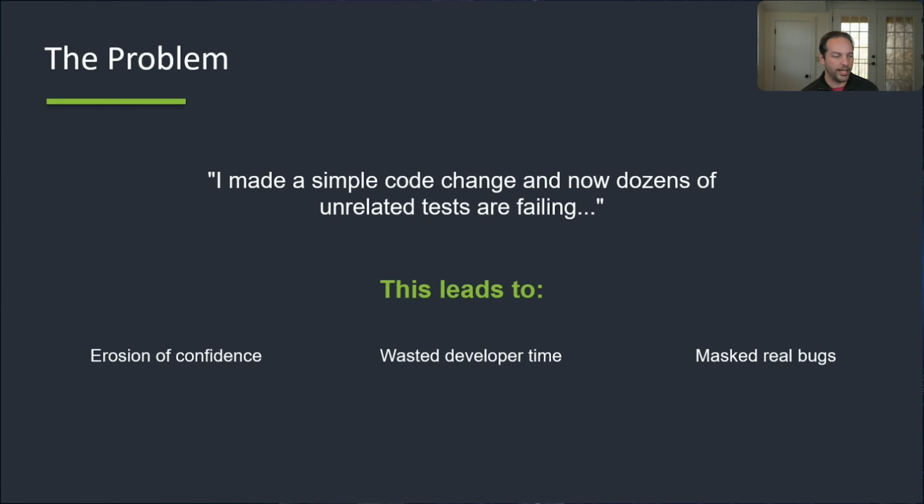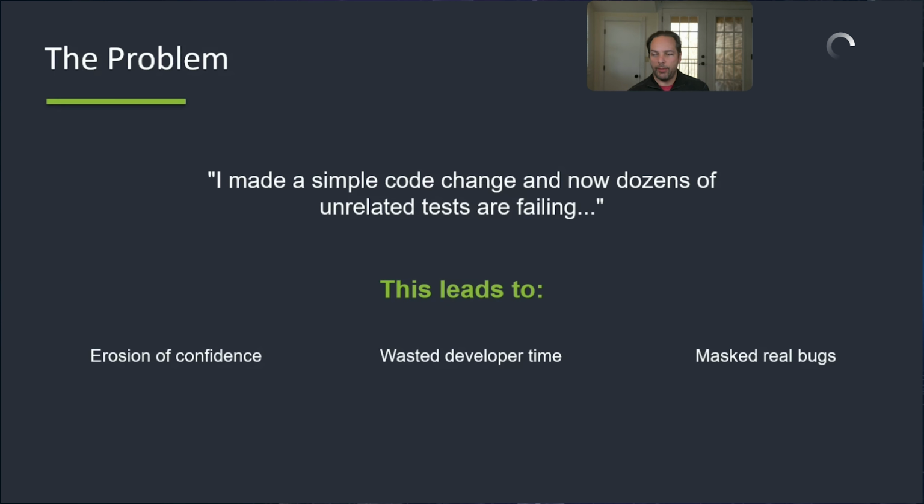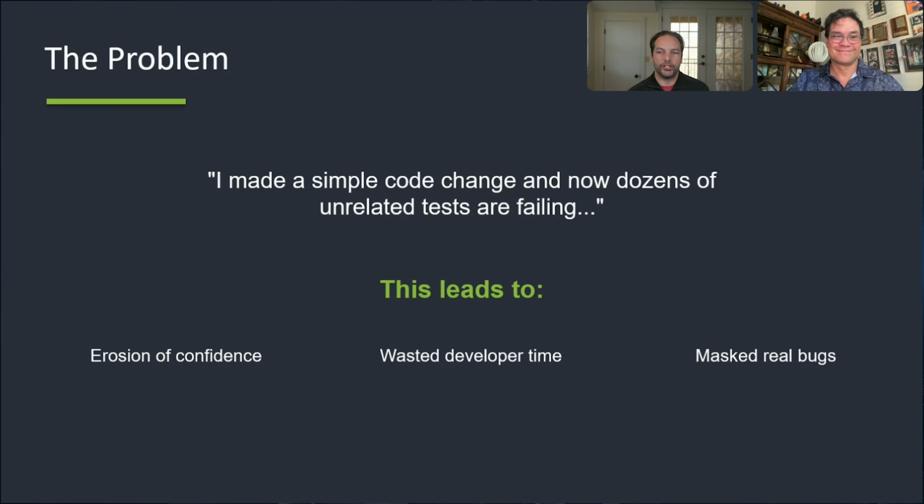So if you just get used to all of your tests, or a percentage of your tests, failing, then what ends up happening is eventually your team will start to ignore failing tests because they think that the failing tests have nothing to do with their code change. They just ignore them. And then they don't realize that it was an actual issue.